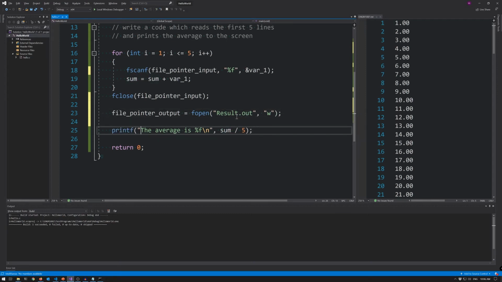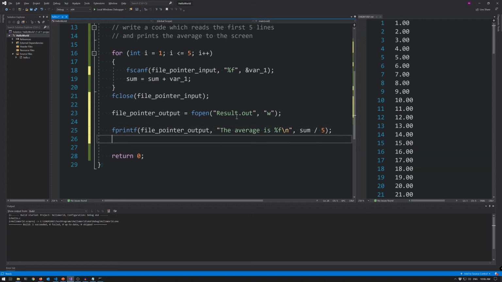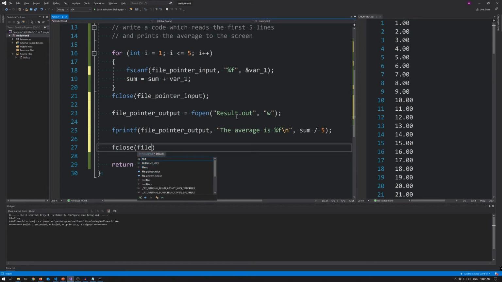And then I'll change this printf function to fprintf. So now I'm printing to a file, but I have to specify the file pointer. So this time the file pointer is file pointer out. It's not file pointer in. And then now I'm printing this into the output file, which is result.out. And be careful to close your file. So fclose file pointer out.